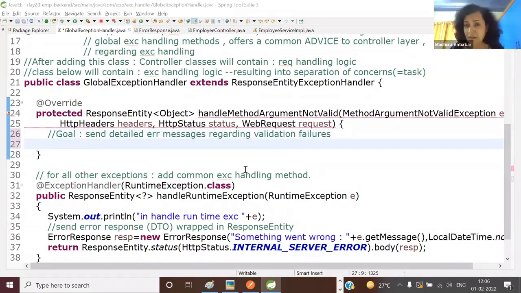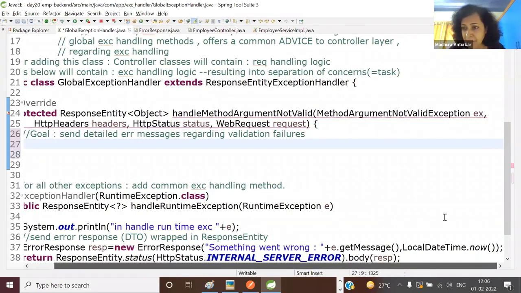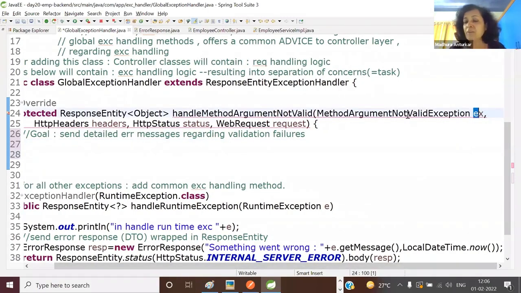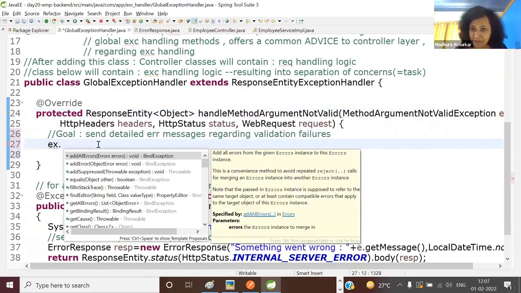I want to tell the front end, so that when you connect it to your React, you can give the alerts that these are the things which are missing and a client can correct it. So this is what we want. So there are ways, a little bit tricky API, so be mentally prepared. So here, when you say method argument not valid exception, it has a lot of methods. So here, as usual, I'll write it and then I will explain.